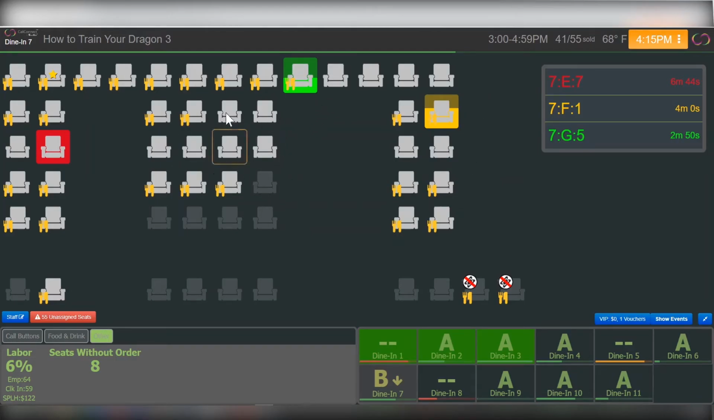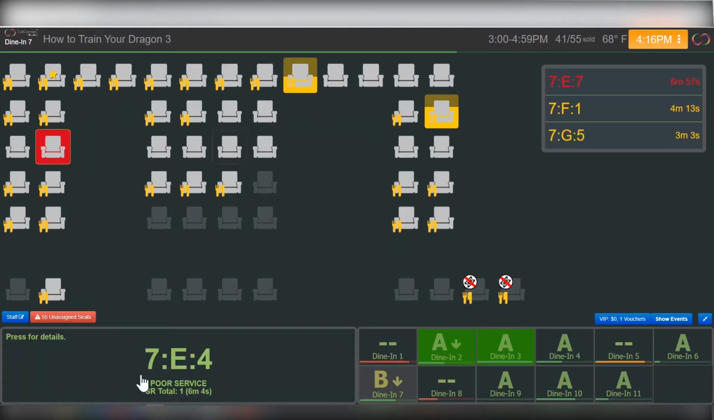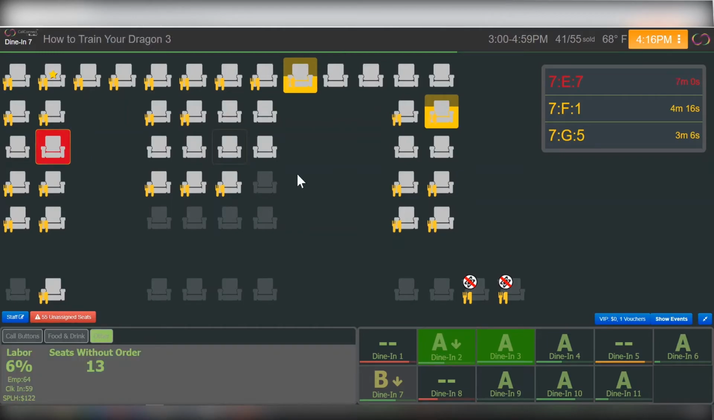There's also a service issue in this auditorium that's persistent. It's considered a service issue because it is a pulsing gold ring. If I click on that seat, it actually shows what their service is. So even after these call buttons go off, management will still have an indication that this is a poor service customer and maybe they need to go and make a visit or have a talk with that server.